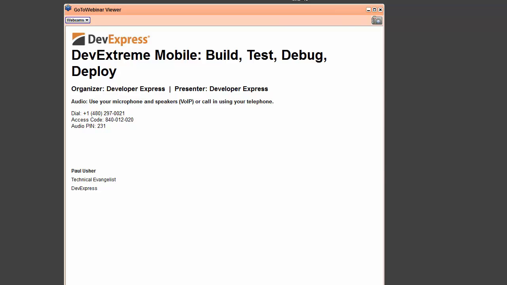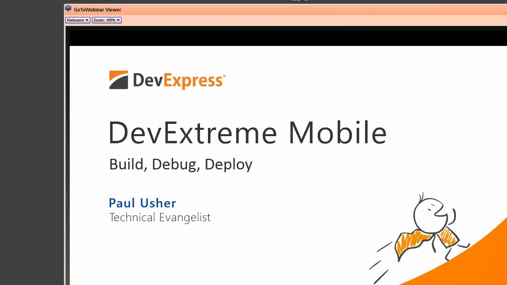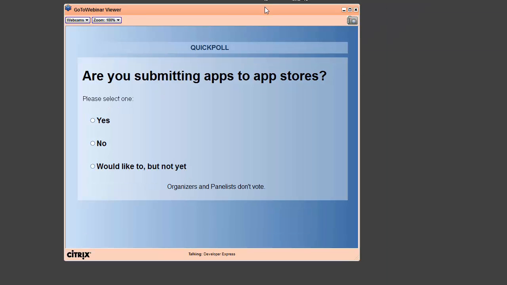Great. And then our final poll question, are you submitting apps to app stores? And again, you can select one of the following: yes, no, would like to, but not yet. So are you submitting apps to app stores? 21% yes, 27% no, and 53% would like to, but not doing it yet.